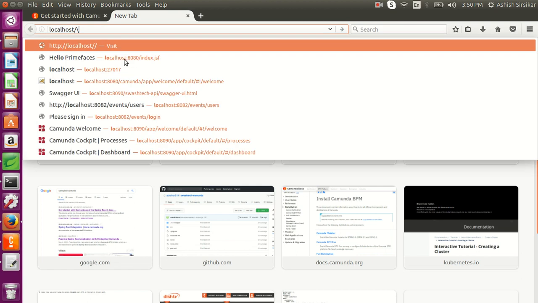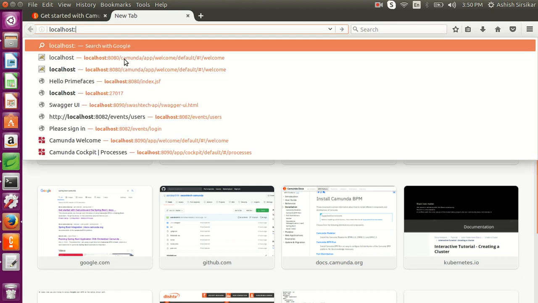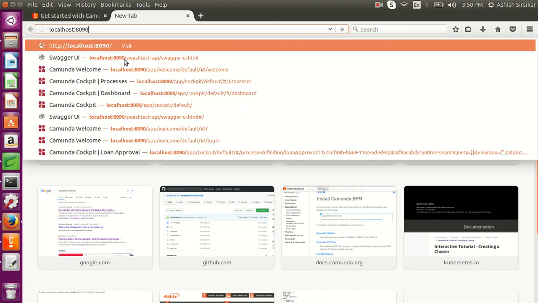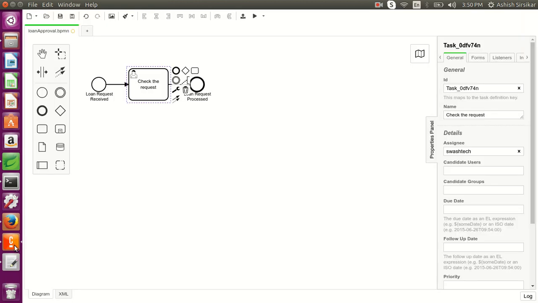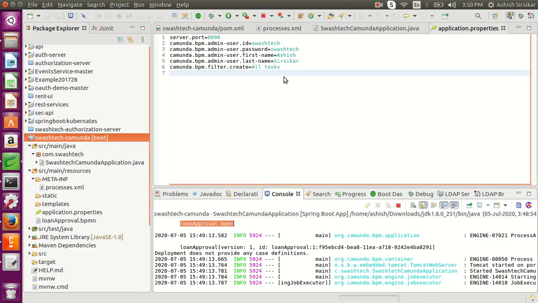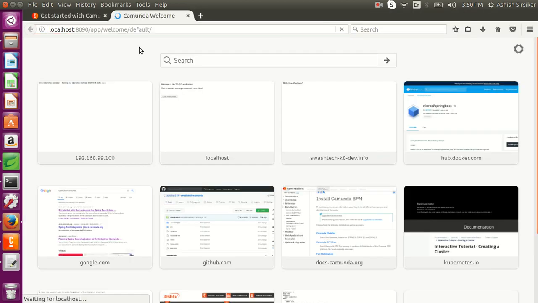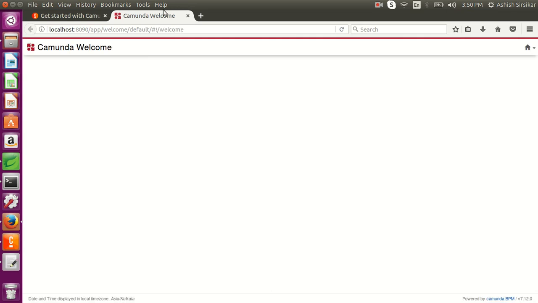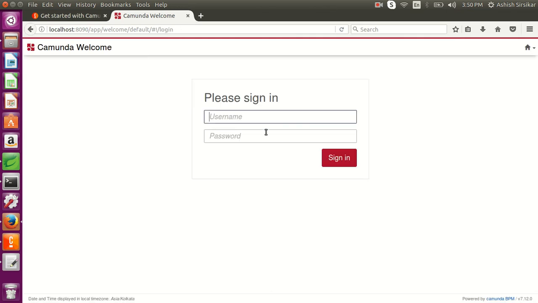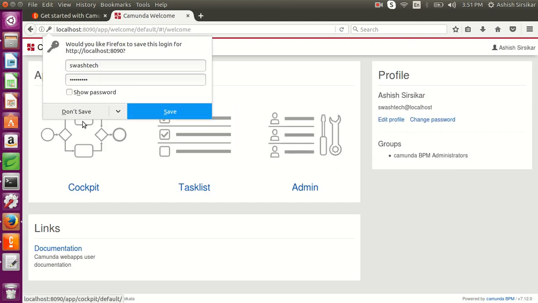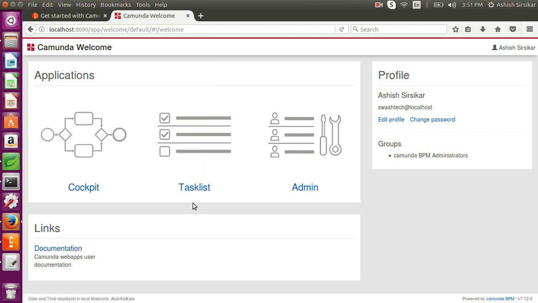So now we will see localhost, what is the port? 8090. We are logging in by using the admin Camunda user ID and password from the property files. We are logging in.